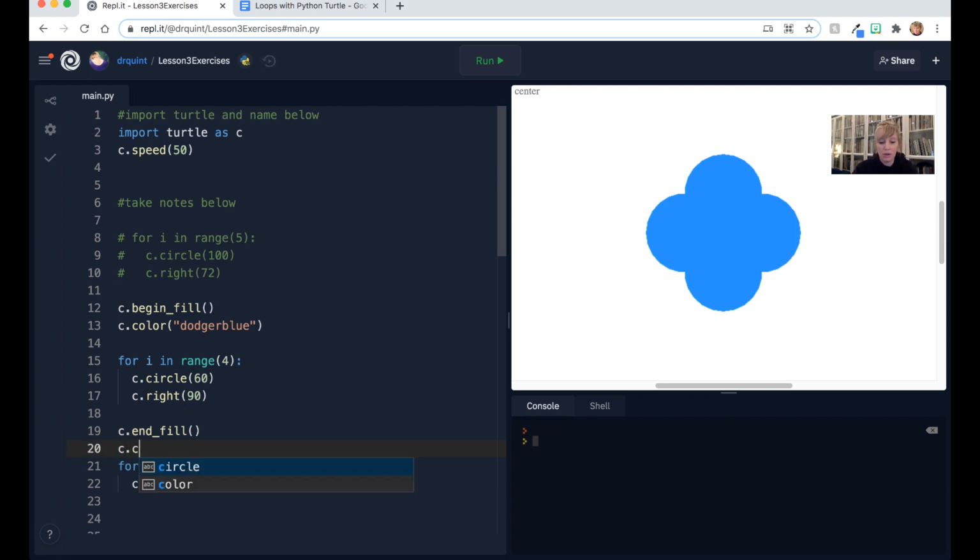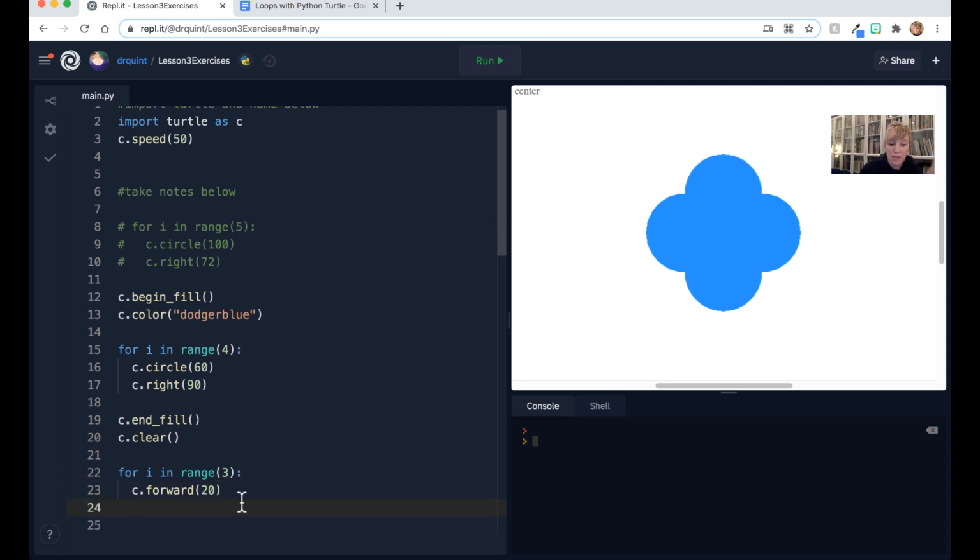Let me do a clear command in between here. After I make the side length, notice that when I press enter, it goes again to an indented line. So I can go c.right. You could also do left if you wanted to; you just want to be consistent. I typically do right. Now, to get a triangle, if you don't want to do any calculations yourself and you want the computer to do it, just take 360, which is the amount of degrees in a full turn, and divide it by the amount of sides.